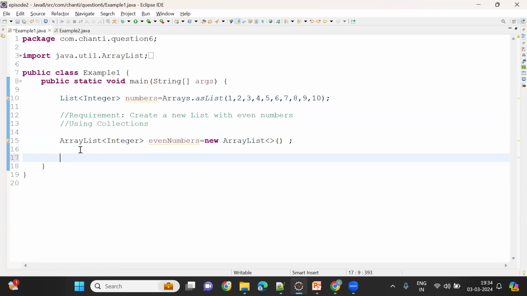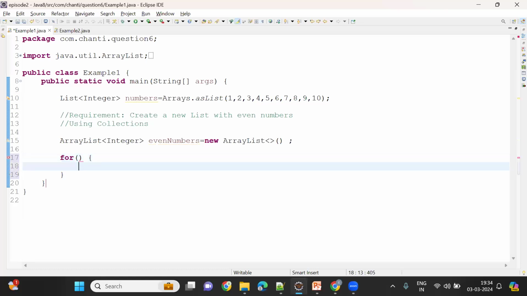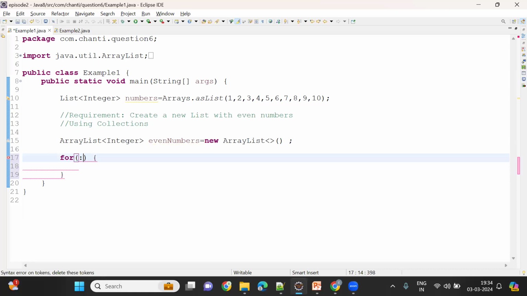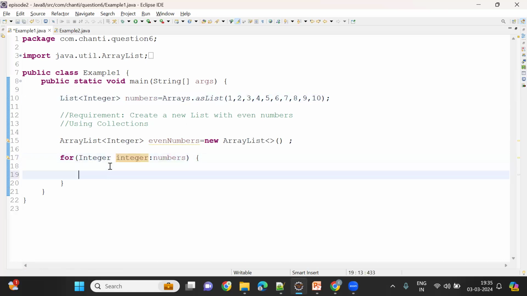Hope you remember, just now we learned what for each is. For each loop. So what I was doing with for each: on the colon's right side, I was taking your collection name, right? And on the colon's left side, I was taking the collection type and a singular variable name. Now in the singular variable, each integer will come. Now what I'll do is check one condition, the even condition.